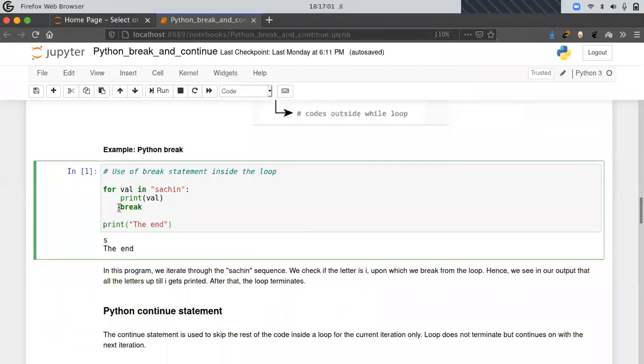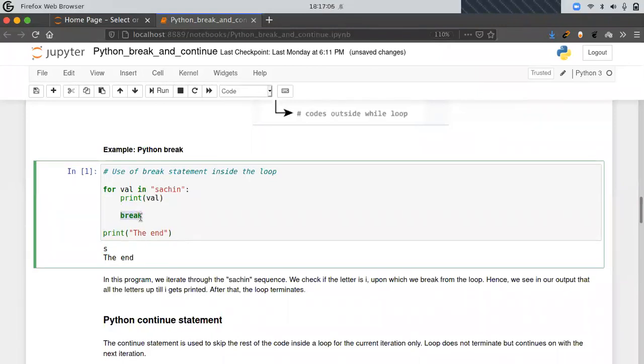The point is, I would not like to execute the break each and every time, so I will define one condition: if the letter is equal to h. Or you can define another letter as well, it's your choice. So I have defined one condition, and if this particular condition is true, then I would like to execute the break, otherwise no.